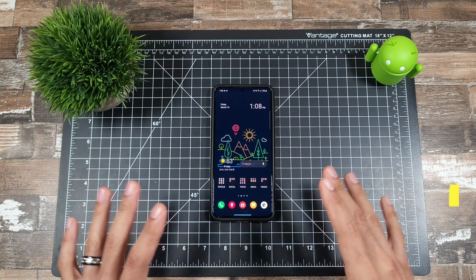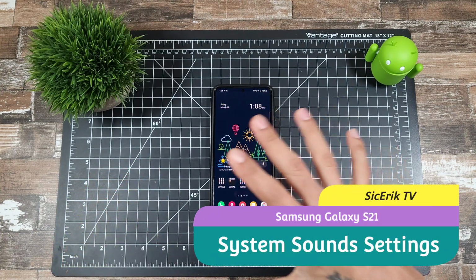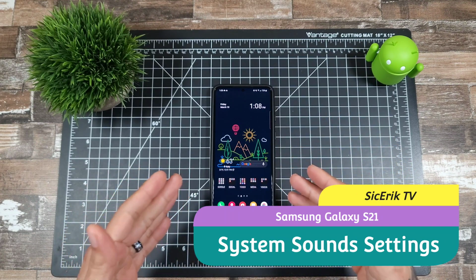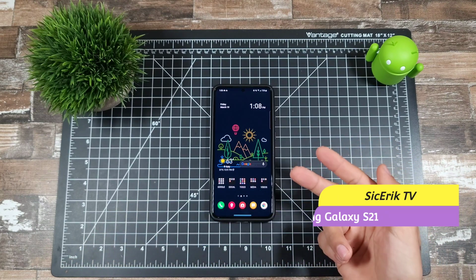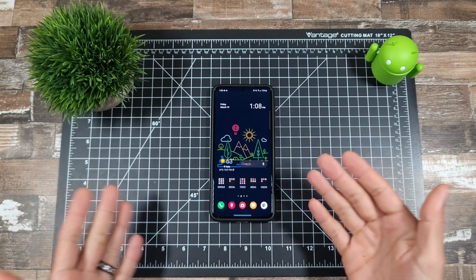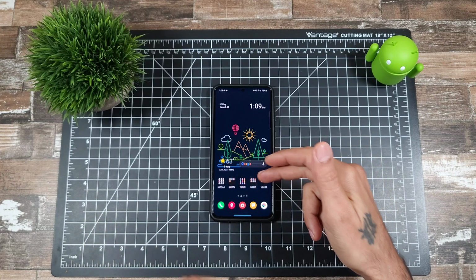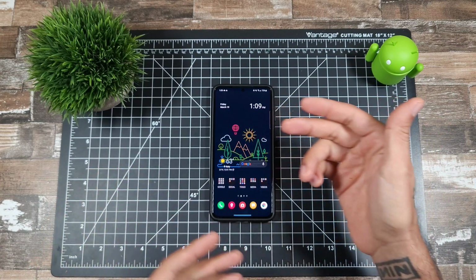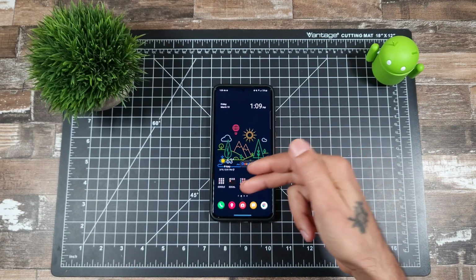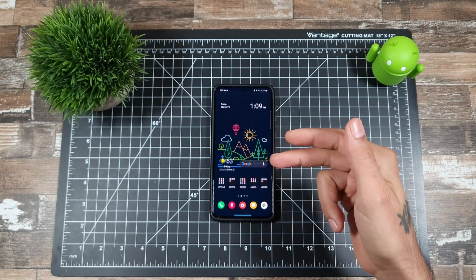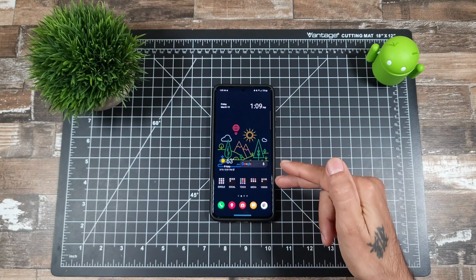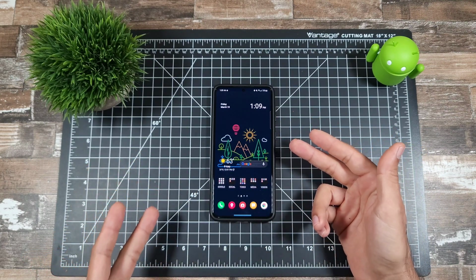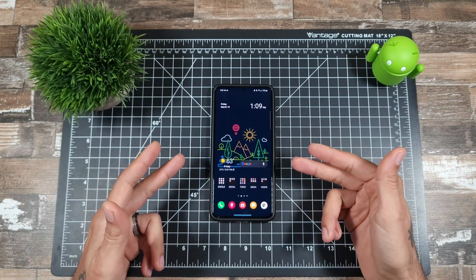To quickly change your system sounds and your little default notifications on your Samsung Galaxy S21, Note 21, or any other Galaxy device. Every time you click on your phone, you'll hear a little tap or a click or anything when you're going into your menu, and you can change those sounds. You get about four different options to change them, and your default notifications when you're typing on your keyboard and things like that. I'm going to show you how to do that really quick.